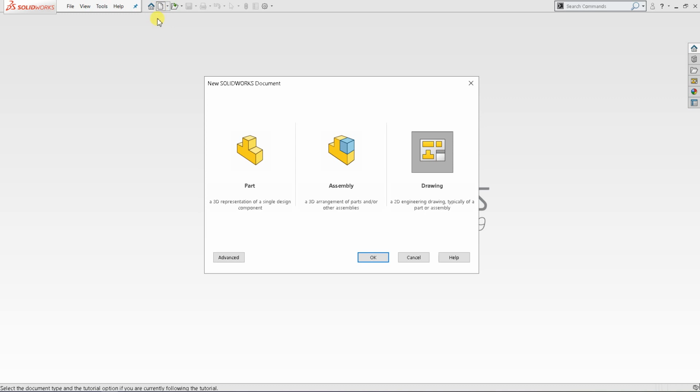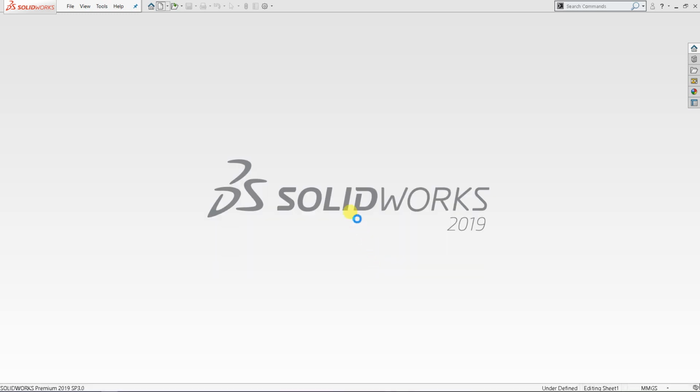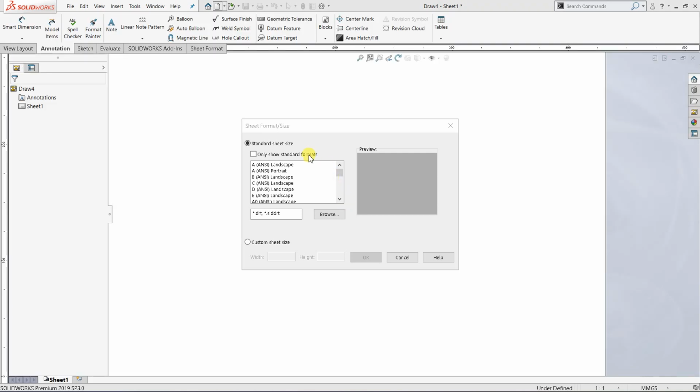We go to New, and previously, in order to create a 3D solid modeling for a certain part, we would choose Part, but this time we will choose Drawing. Okay, so choose Drawing, and as you can see over here, once you pick Drawing, this sheet format or sheet size dialog box will appear, and we have standard sheet size here, as well as custom sheet size.